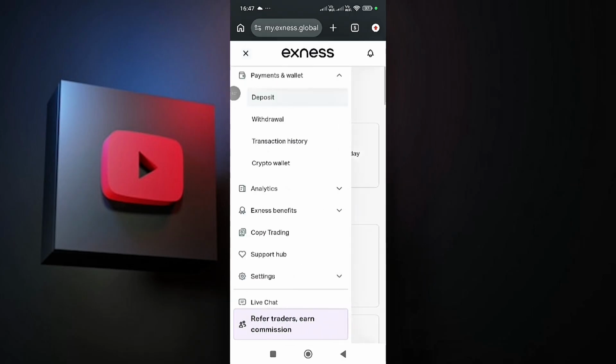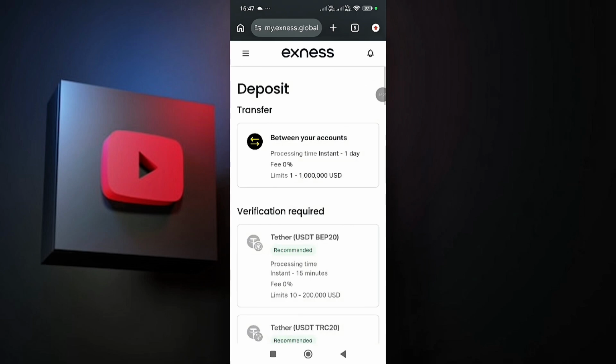You will click on the 3 lines and after clicking on the 3 lines, you will find the option for deposit, withdrawal, all options. After that, you can download the Exness application from the Play Store and use it, deposit also, and can do withdrawal.